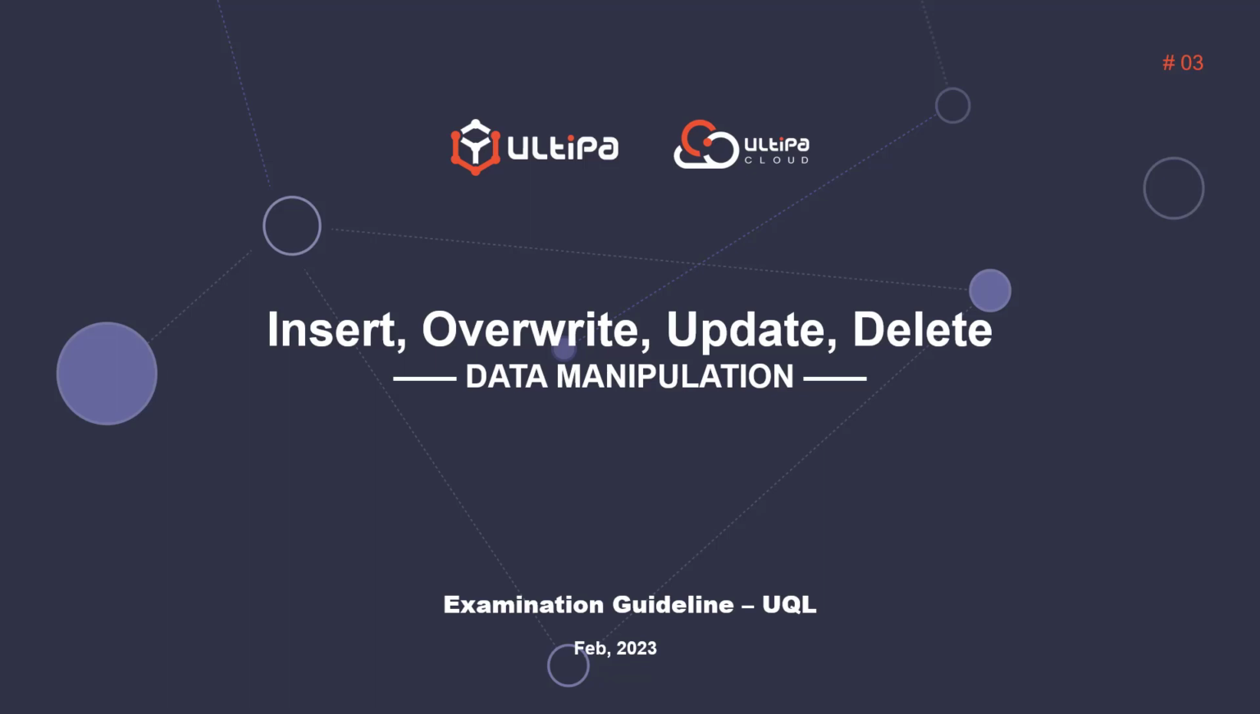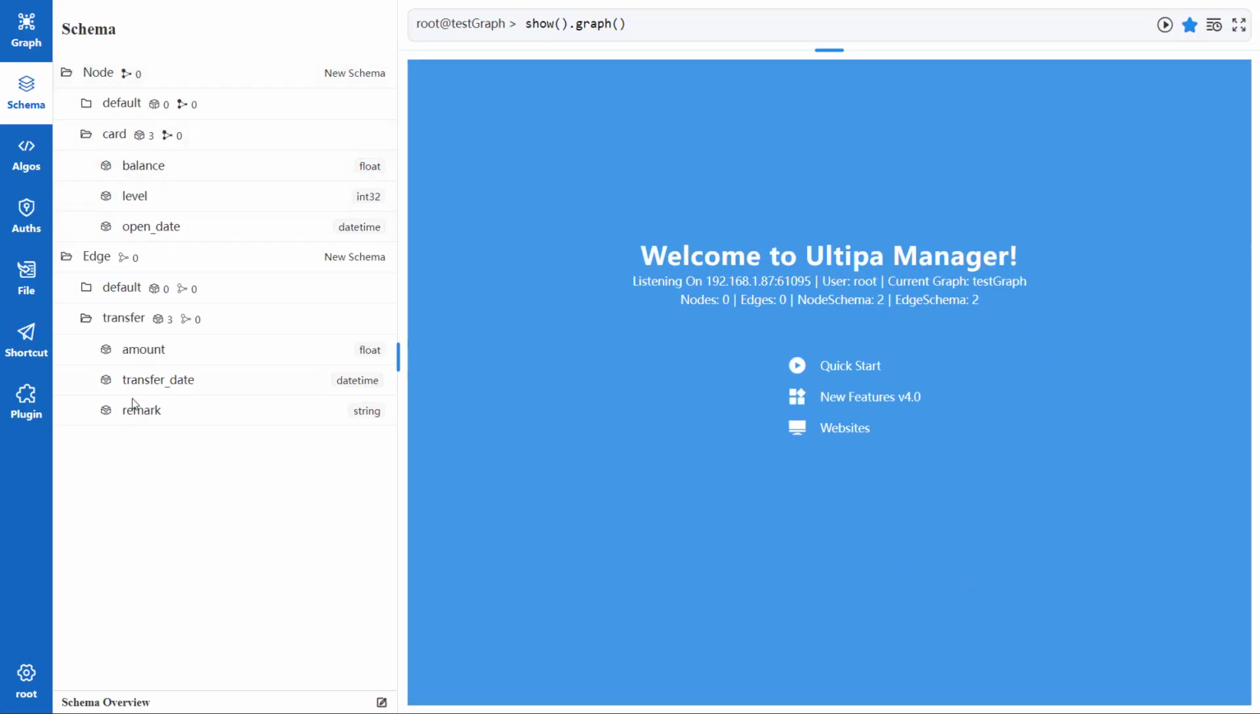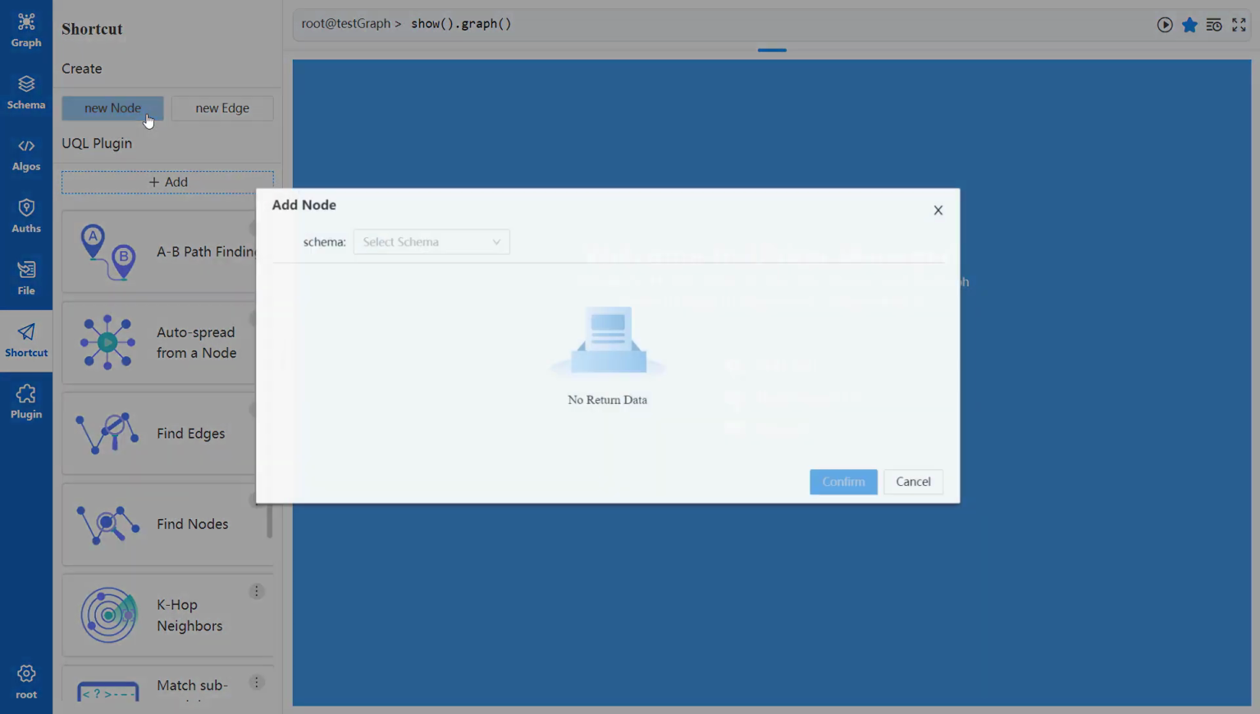Hi everybody, this lesson will focus on metadata manipulation, which corresponds to the insert, overwrite, update, and delete operations on nodes and edges. Let's first try it out with Ultipa Manager. This is the graph model that we created in the previous lesson. And in the shortcut, these two buttons on top can insert nodes and edges without specifying IDs. Let's add a node first.